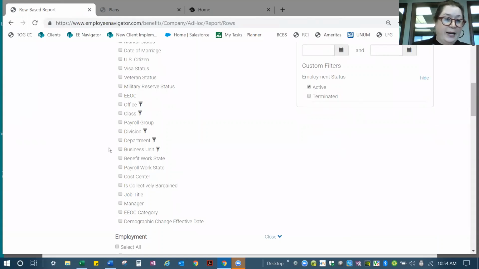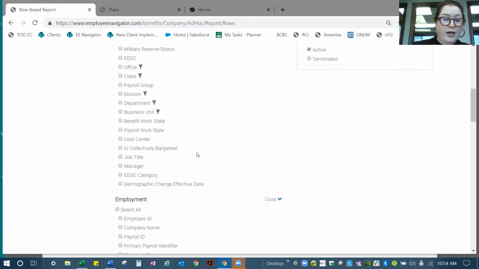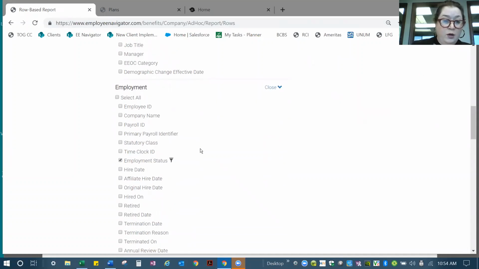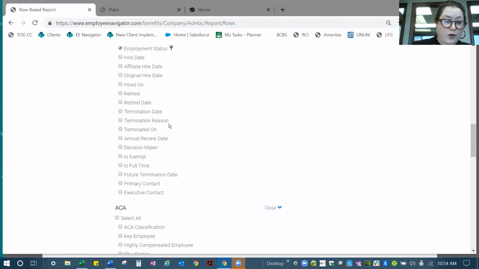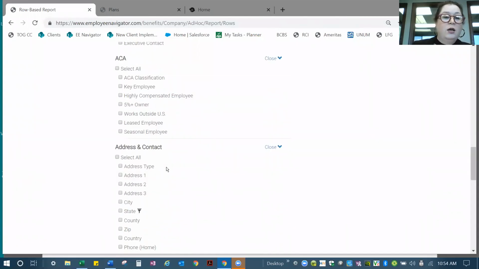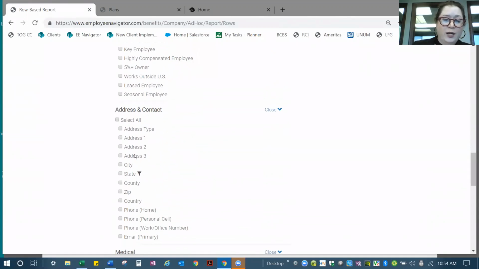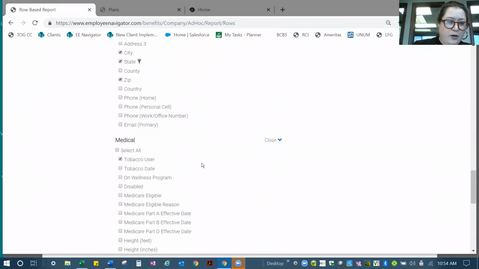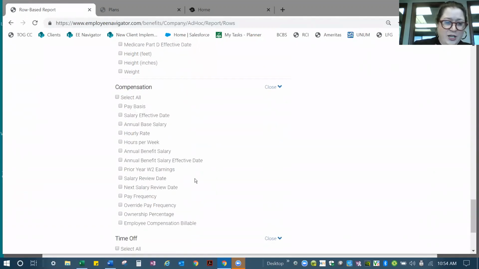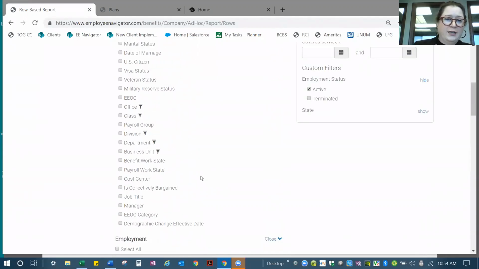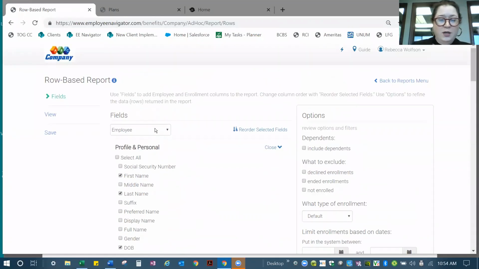You can pare it down by office, department, division, business unit, whatever it is that you use in your group as well. Obviously I just said only active people, so I don't need termination dates, but these things are super robust, whatever information you want. Say I'm sending a file to a carrier and they want all of this information as well. No problem. Are they a tobacco user? Maybe. And then you can put compensation. So if this was short term, you can do any of those things. So that's pretty huge. It's bigger than the options in the column based.